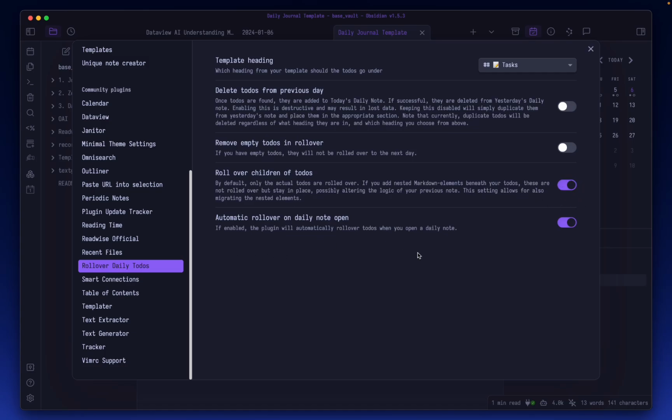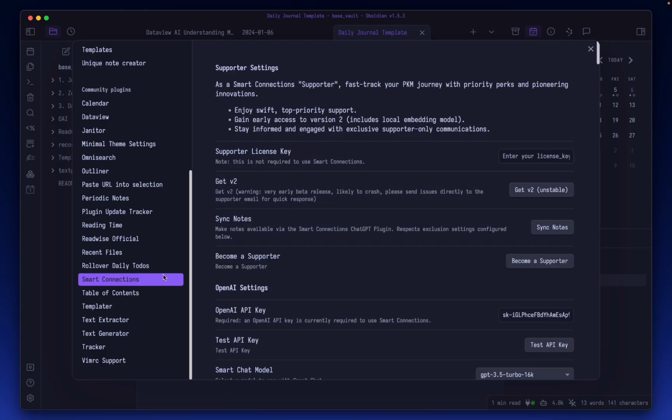And again, this next setting kind of defeats the purpose of this plugin. Of course, I want this to happen automatically whenever I open up a daily note. How else would I do this? But yeah, other than those two little peeves I have about this plugin, everything else works just fine. Moving on to smart connections.